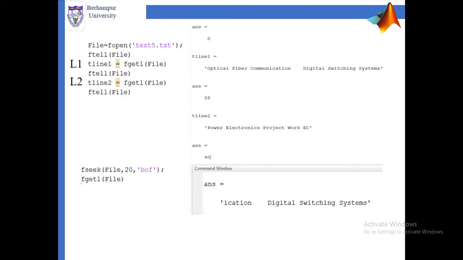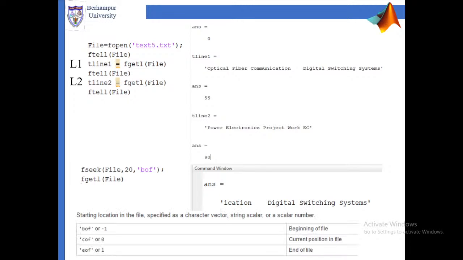Now fseek file 20 BOF. BOF is for beginning of file, COF is for current position in file, EOF is for end of file. Now fseek file 20 BOF means you will start at point 20 from the beginning of the file. From the beginning of the file you will skip 20 characters, then you will start reading. After that you can give fgetl, it will leave the first 20 characters, and from the 21st character it will show you whatever is in the file.